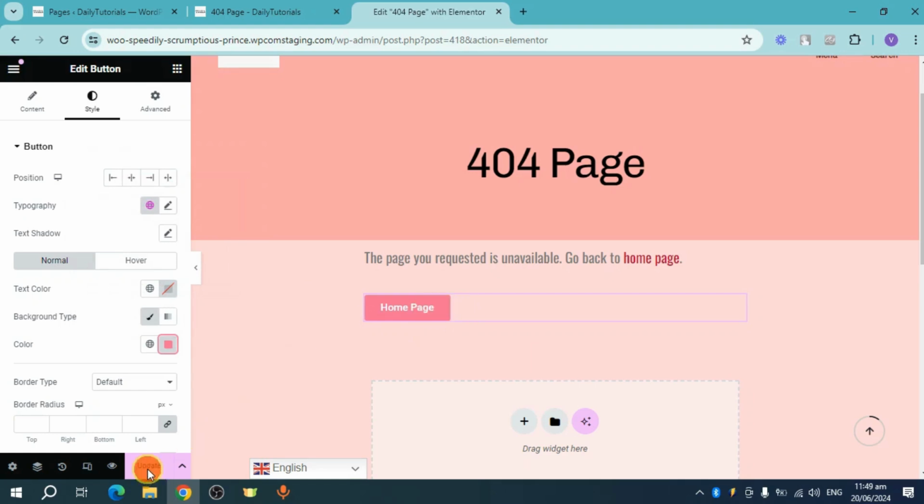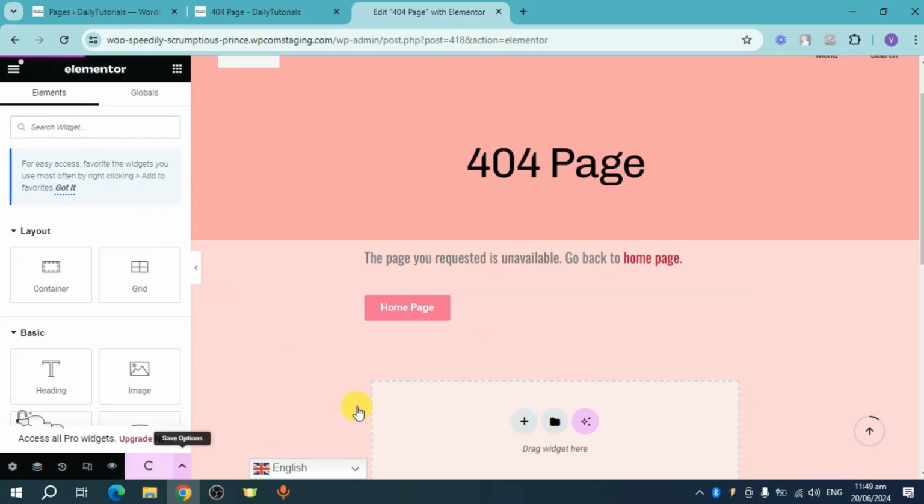Once you're done with that, just click on this update option in order to update everything that you have just made. So that's the whole process.